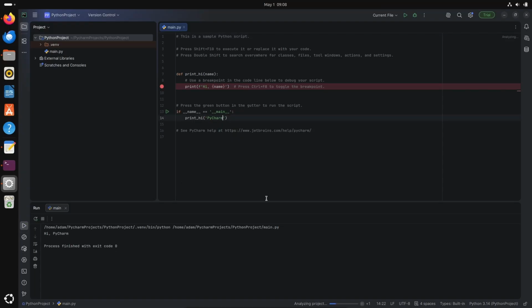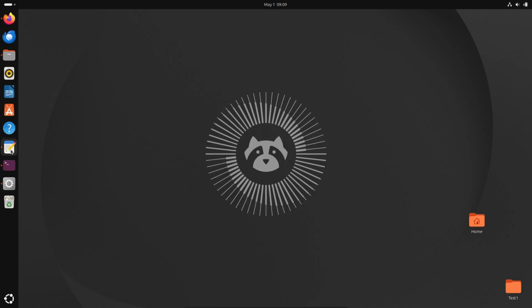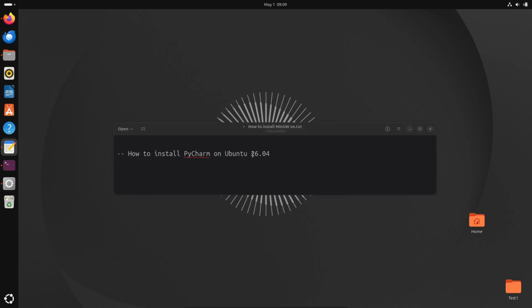Thereafter let's change something, press Control S to save, and now click on run again. Hi PyCharm, this is the display. So this is how we can install PyCharm on the Ubuntu operating system.